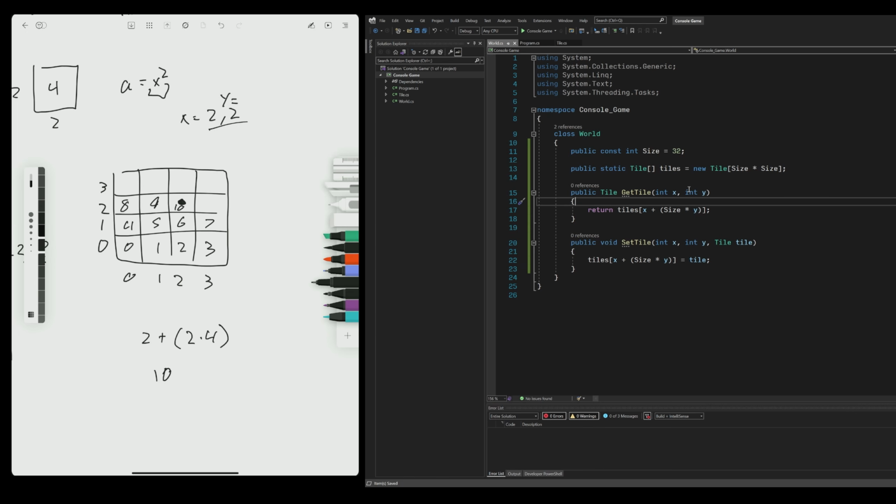Now, a few things that we should keep in mind. When we do this, public static tile tiles equals new tile size times size, I want you to know that there's a little bit of a wacky thing that's going to happen here. When you create an array like this, that holds classes, classes are what are called reference types, which means they can be null. What that means is that they don't necessarily exist.